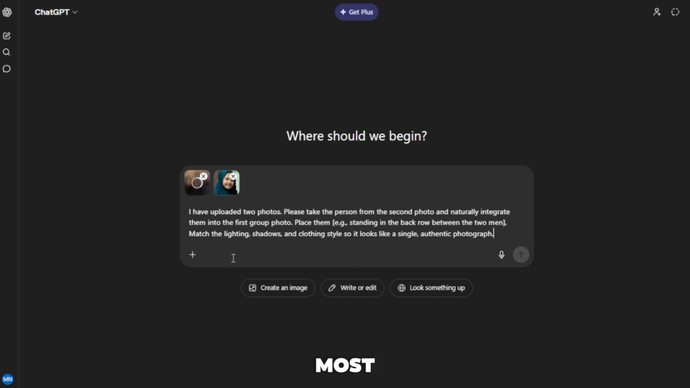This is the most important part, the prompt. You need to tell the AI exactly where to put them. Use a prompt like this. I have uploaded 2 photos. Please take the person from the second photo and naturally integrate them into the first group photo. Place them. Match the lighting, shadows, and clothing style so it looks like a single, authentic photograph.